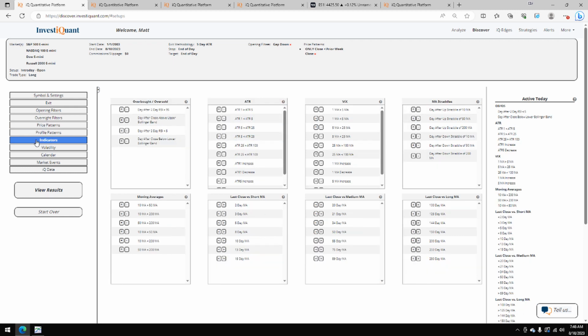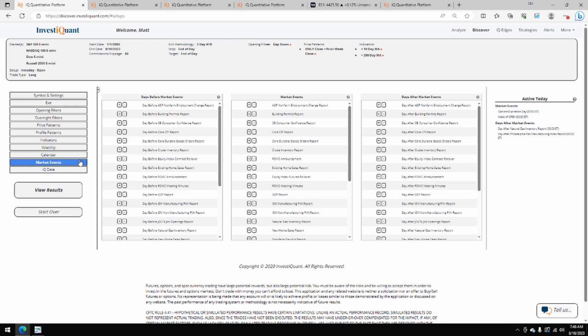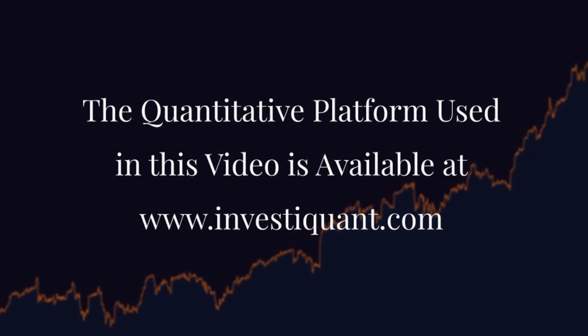Next thing I'm going to do is put us in a similar market environment. We close below a 10, but above a 200-day simple moving average. And lastly, in the market events library, I'm going to say today is options expiration day. That's right here, top option of market events from the active today section, which tells you what is true and applicable for today's session. All right, I've got everything I want. Now I can click view results.